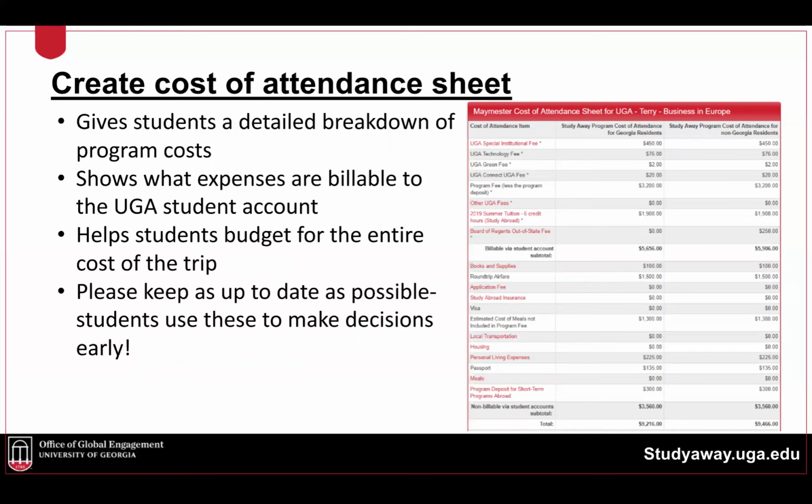We say this because a lot of students still conflate the program fee or the total cost of the program with tuition. And so you hear a lot of students say, well, I have Hope, I have Zell, so this is going to be free for me, which is a very, very inaccurate statement and can cause a lot of issues down the road.